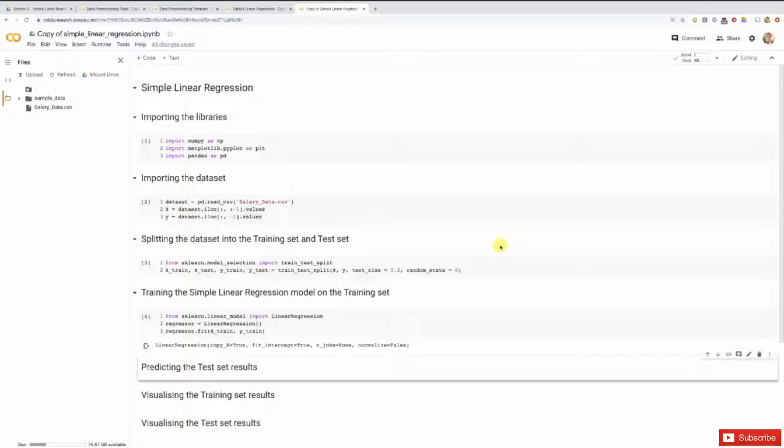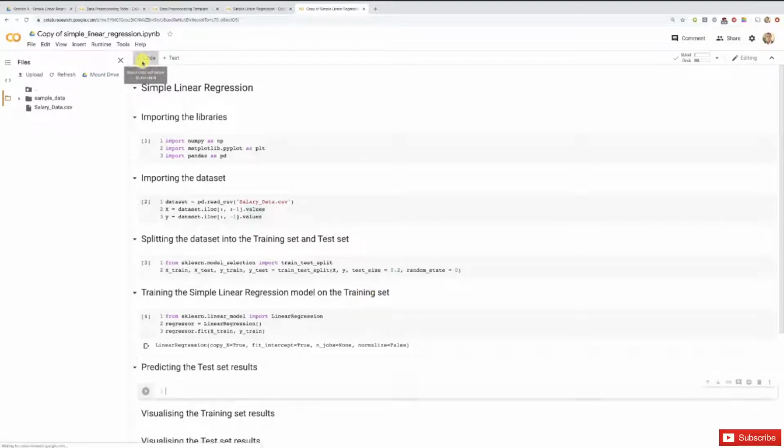Predicting the test set results. Based on what we've just done in the previous tutorial, when training the simple linear regression model on the training set, and also based on the hint I gave you, this predict method, you should have been able to crack this. Now we're going to implement the solution together, starting by creating this new code cell.